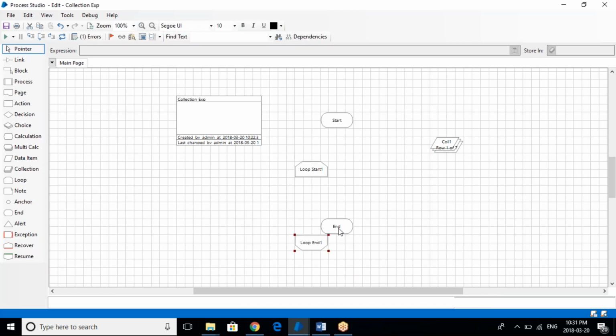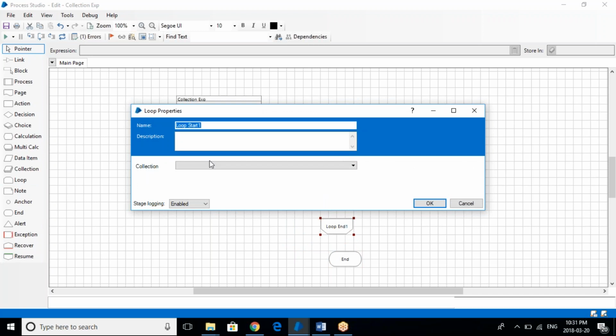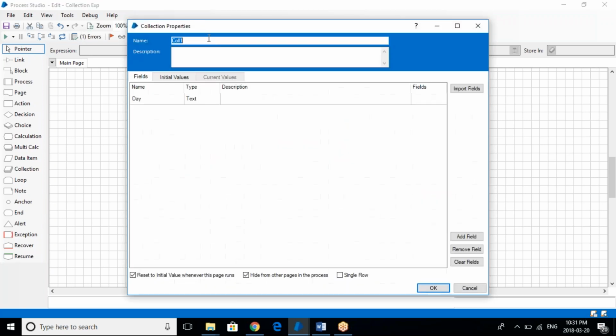We can see what's the option we provide. As soon as you bring the loop stage, it gives you loop start and loop end, right? So loop start is nothing but, as soon as you click it, it gives you the option here, collection. So what is the name of the collection to which you want to loop it? So I gave a collection called collection one here, right? Just rename it. You say, like, day of week.